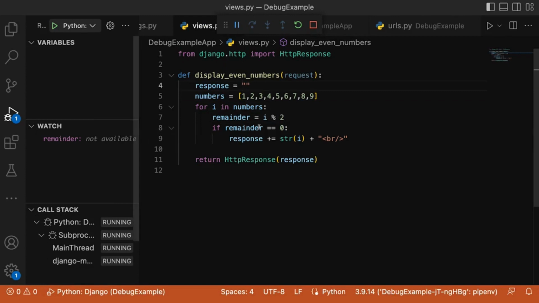Now, remove all the breakpoints, restart the debugging session, and revisit the endpoint. And everything is working fine now. Notice how it displays only the even numbers. And that's how to debug your code using the built-in debugger in VS Code. In this video, you learned some important terms, and you learned how debugging works. You will most likely use this knowledge in all of your future API projects.